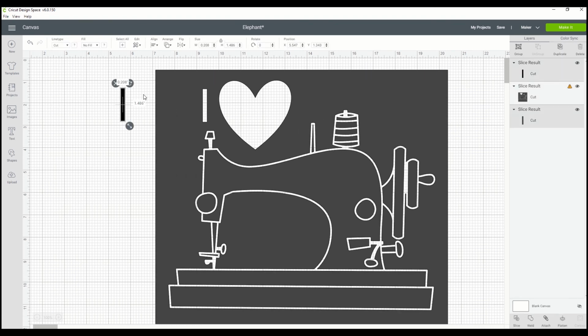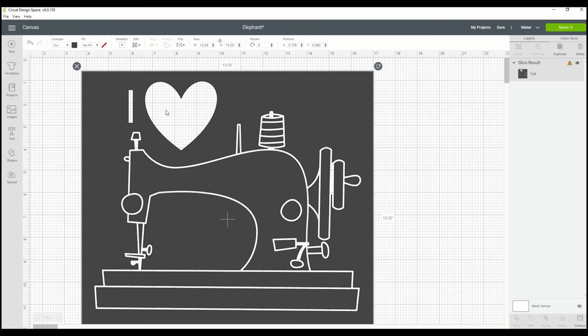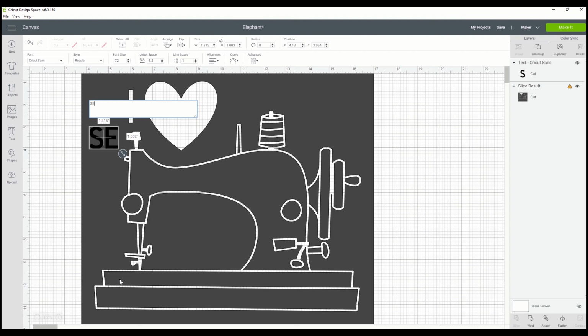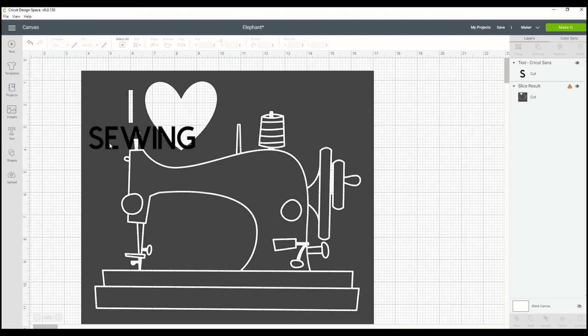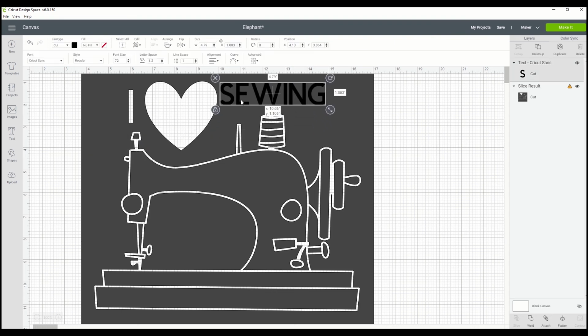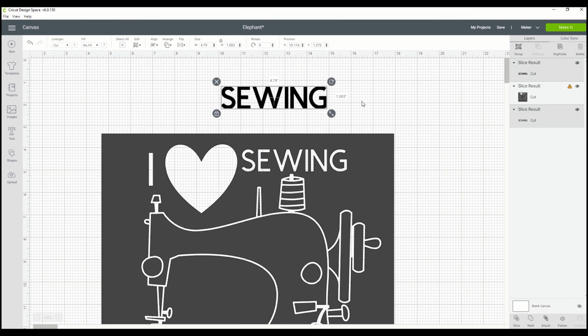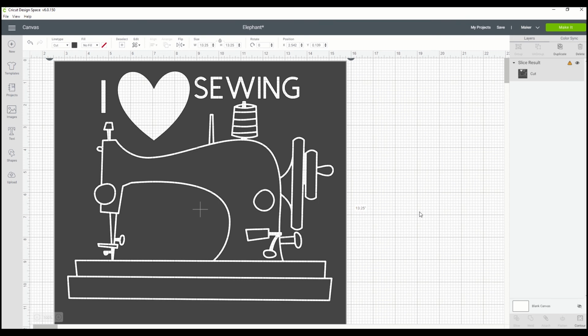move it out, delete those. Then you go I heart, and then put in sewing. Just typing it in, and I'm using the default font. Move it over where I want it. And now, of course, you can do a better job with this, but anyways, you get the idea. I'm going to select both. They're both selected over here. Hit the slice button, move this over, delete the words, and there I have I Heart Sewing. So that's how you use the slice tool. It's a handy tool to have.